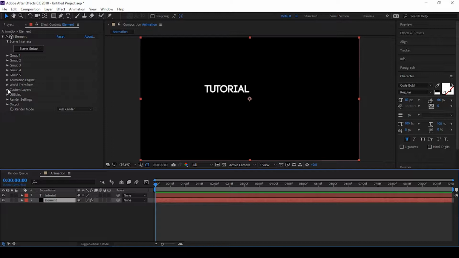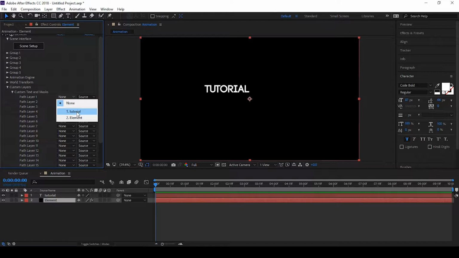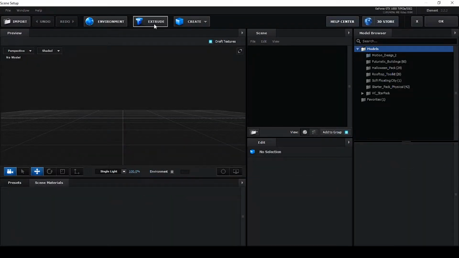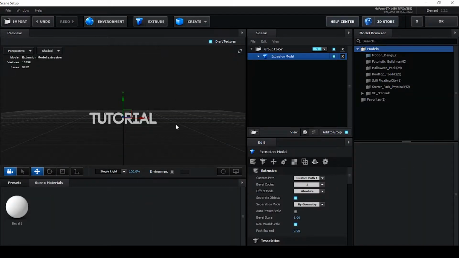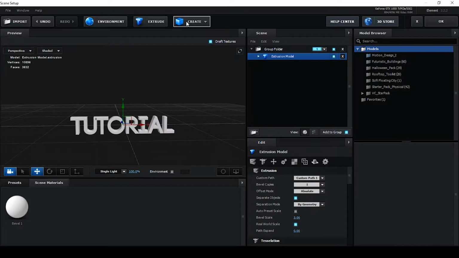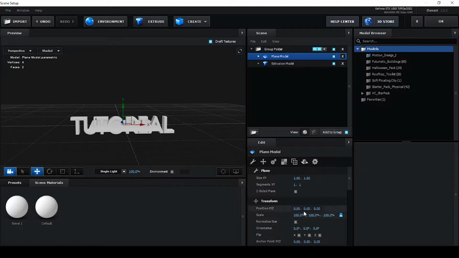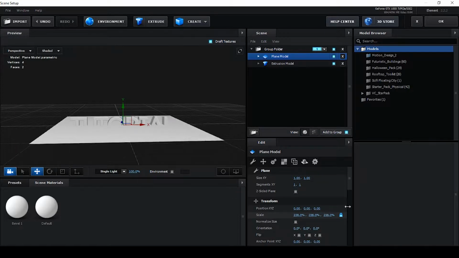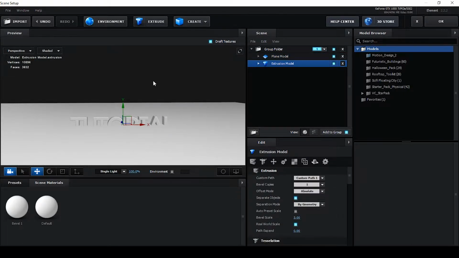So we're going to go to Element. We're going to go to custom layers, custom text and layers, and we're going to go to tutorial. Then you go to scene setup, then you're going to go to extrude, and there you have it. There are a lot of things here. What I like to do is open a plane here, go to scale, scale the plane all the way up like so, go back to my extrusion and just line it up as close as possible.